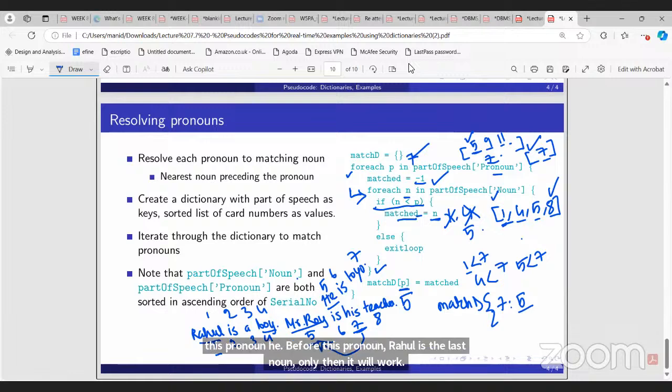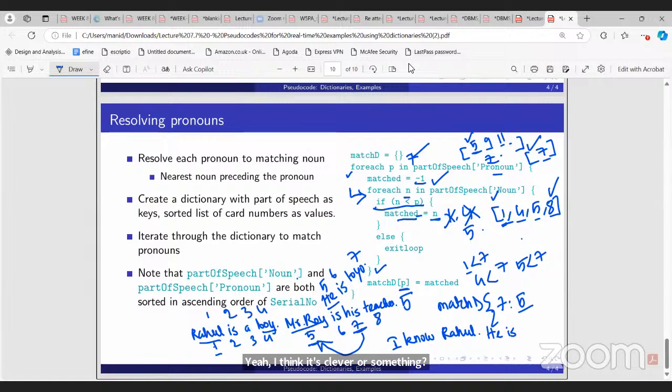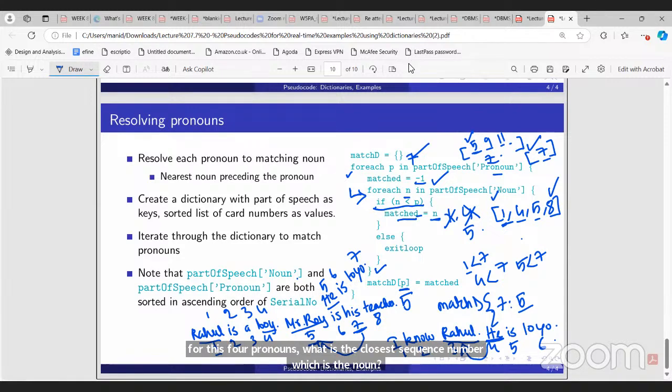Let me think of a sentence. If I write, I know Rahul, he is 10 years old, with numbers 1, 2, 3, 4, 5, 6, then for this pronoun, what is the closest preceding noun? Rahul. So now this is correct. But this will not always be the case, so definitely this will not work half the time. Is the code clear?